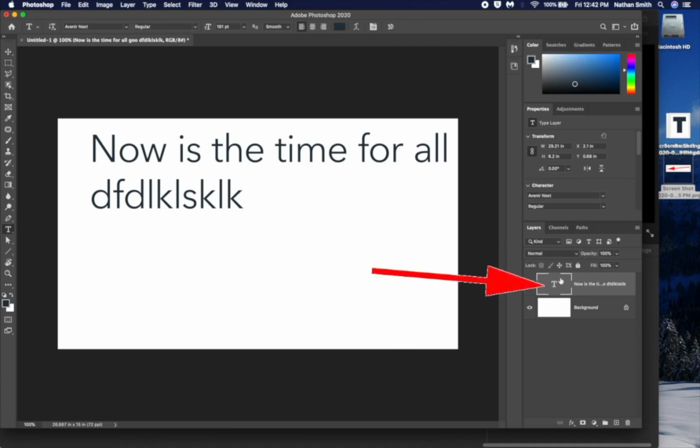When you start typing with the text tool, a new layer will appear in the Layers panel. Text layers are designated with the letter T. The name will have some of the text that you typed in the field.